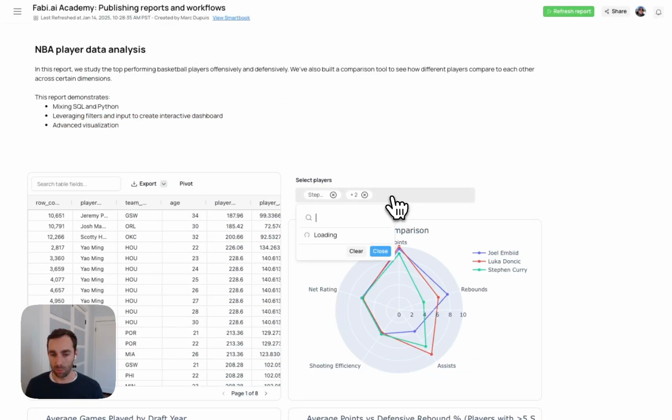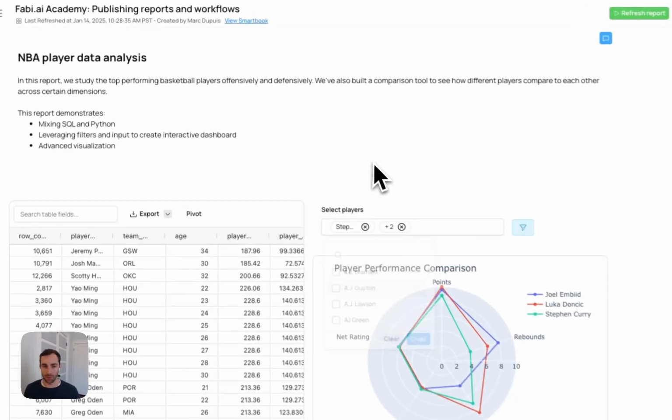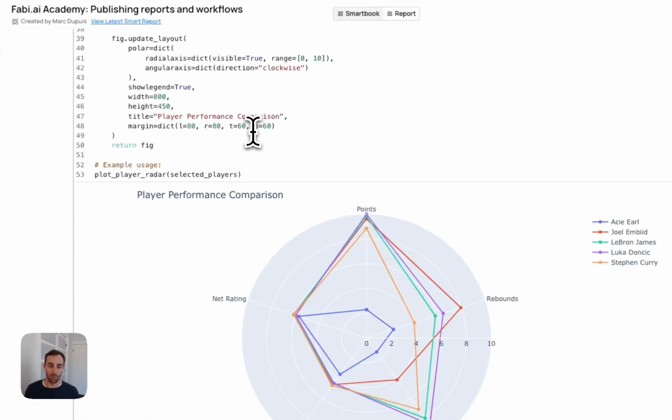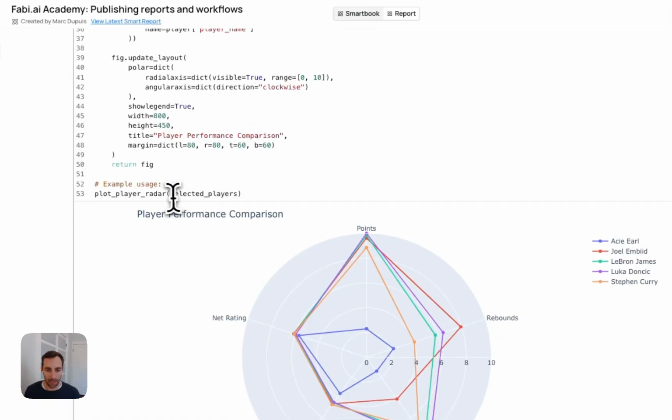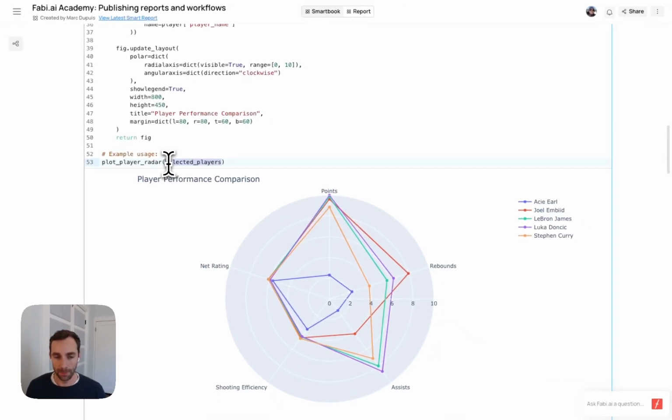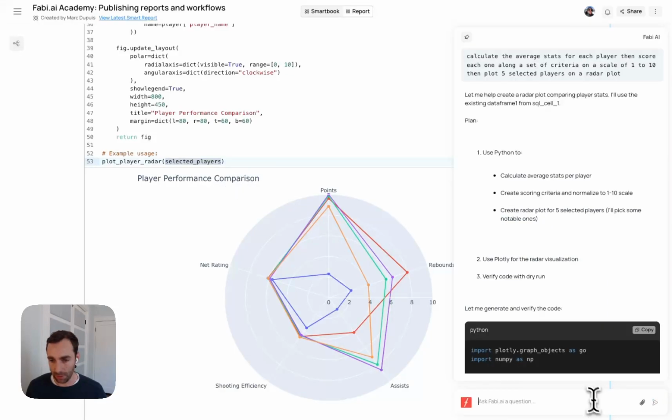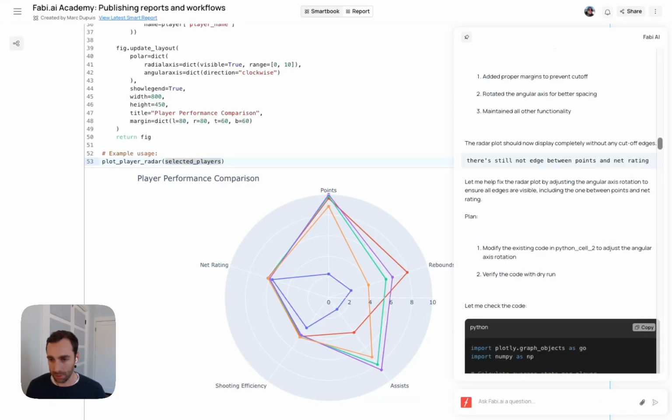Going back here in this report, we do have a dropdown where I can select players. The way I did that was I asked the AI to create a way to filter the radar plot on a list of players. As a matter of fact, let me see if I can find what it generated for us here, and I'll show you.